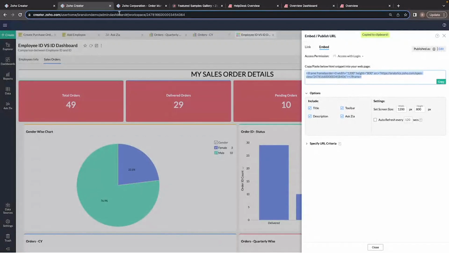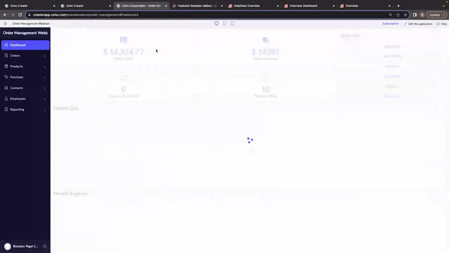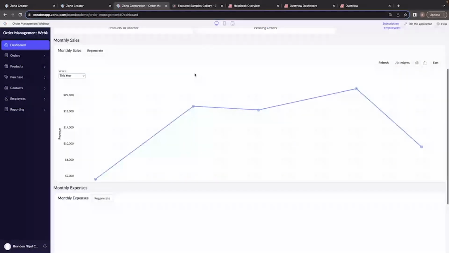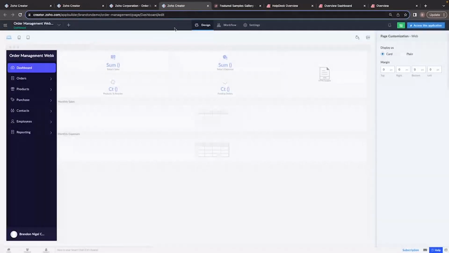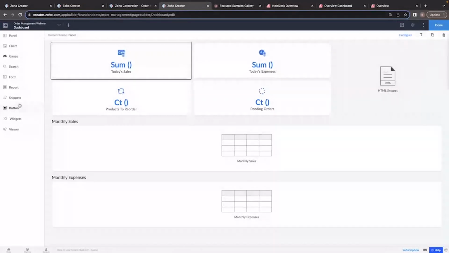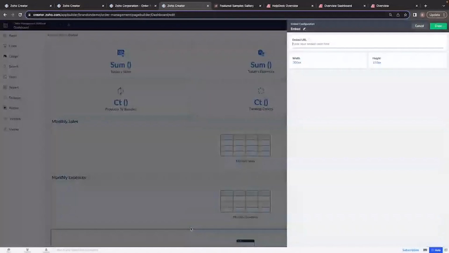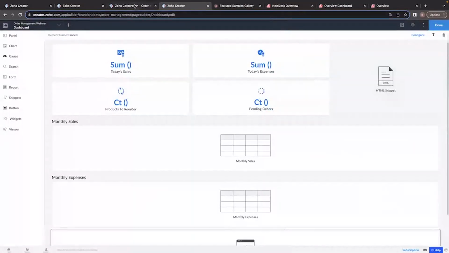Click on copy. Now I go back to my order management application, right? So I have a dashboard here which I created. Let's say I want to embed this onto my dashboard. So I can just go into the edit mode. If I go to my dashboard, I have different components. So I can just click on snippet, this embed option, and I can just paste that URL over here, which embeds that dashboard which we created within my Zoho Creator application.